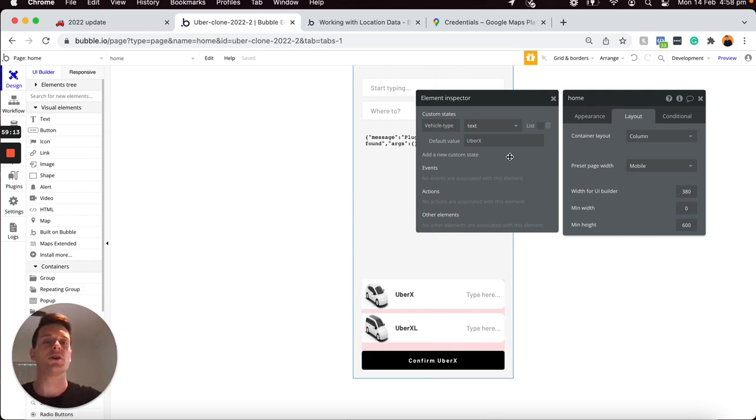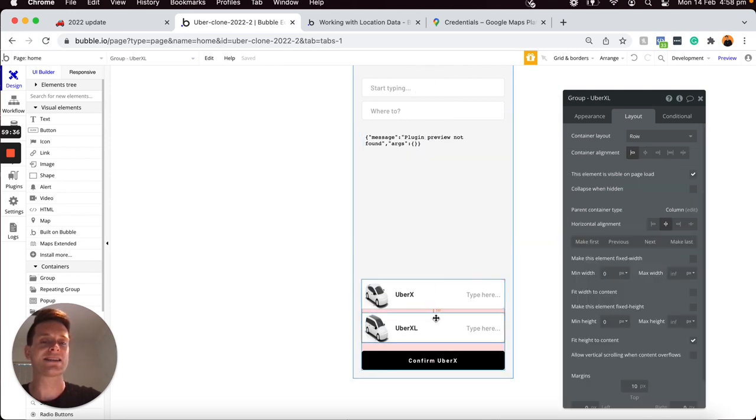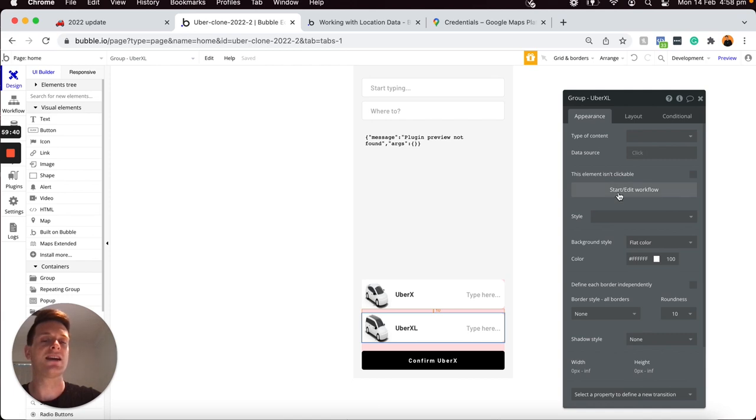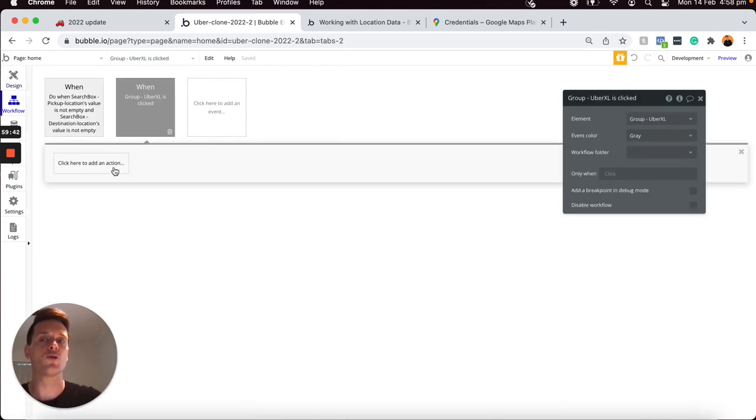And then what we're going to do is create a workflow that changes the value of this state when, let's say, the UberXL group is clicked here. And then based on the overall custom state, I want the text of my button to reflect what value is currently being stored. And so I'm going to click on my UberXL group here. And I'm going to head to my Appearance tab and choose to create a workflow whenever this group is clicked.